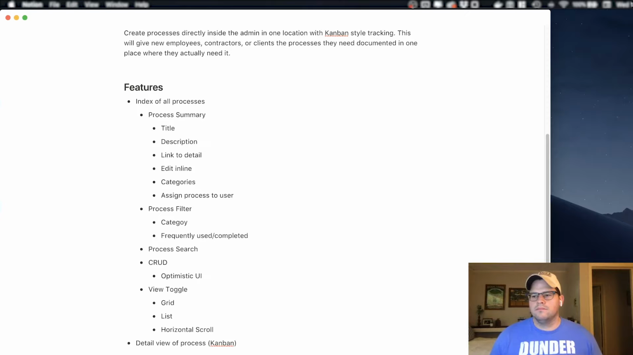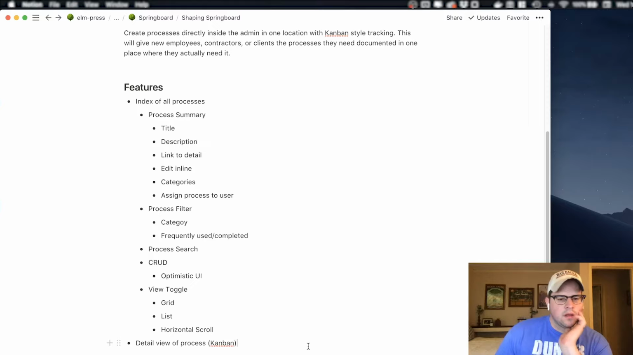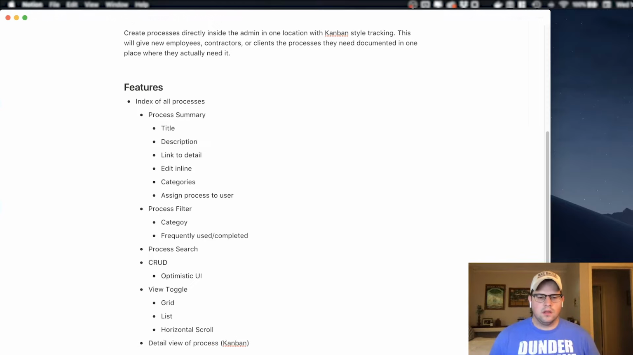I think that's all that I want to cover as far as features on the index page. As far as the detail view, obviously there's going to be the Kanban board. That's the whole point of this. And then I want it to be drag and drop. Obviously you can do it other ways, but, you know, complexity.